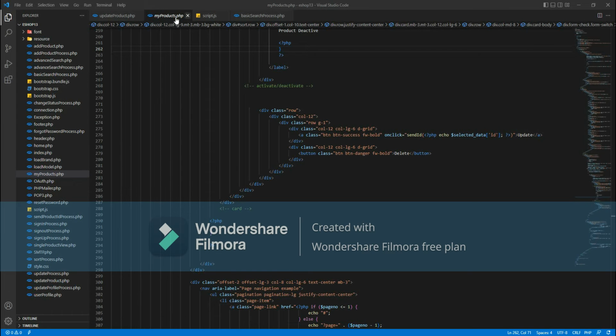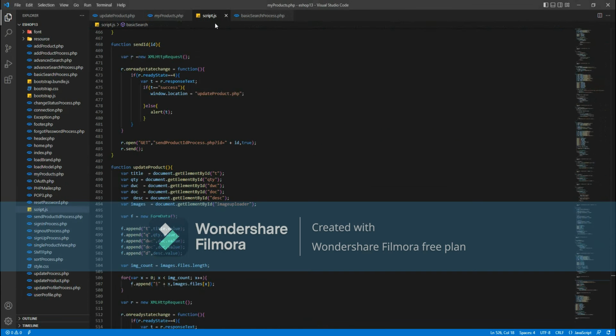Here, in myproducts.php code, I have given an on-click event to the update button of each product card, and the on-click event is sendID inside brackets, the specific ID of that product taken directly from the database. On the JavaScript side, I have written this function sendID inside the brackets ID. I have made the HTTP request, stored it as var, and I have sent that by GET method to the sendProductIDProcess.php file by the name ID.